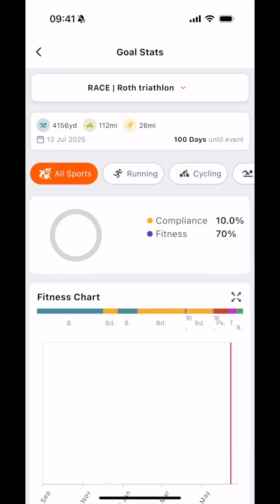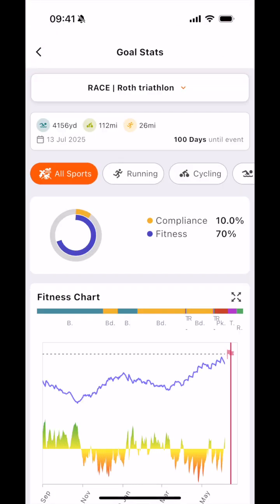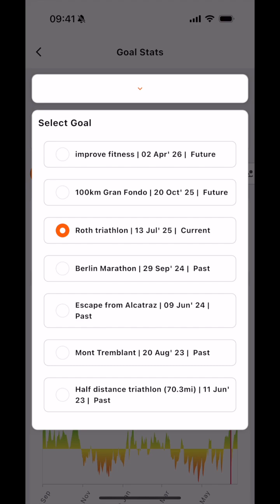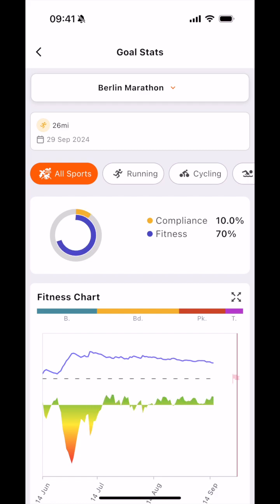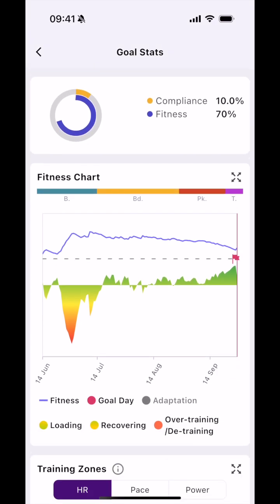So clicking on goal stats next. This is a cool one because it's basically broken down by the goal. Looking at Eric's past goal, Berlin Marathon, we can see how his compliance and his fitness was for that. Fitness at 70% is pretty reasonable. Compliance at 10% is a bit shocking though. Come on, Eric. We can scroll down.